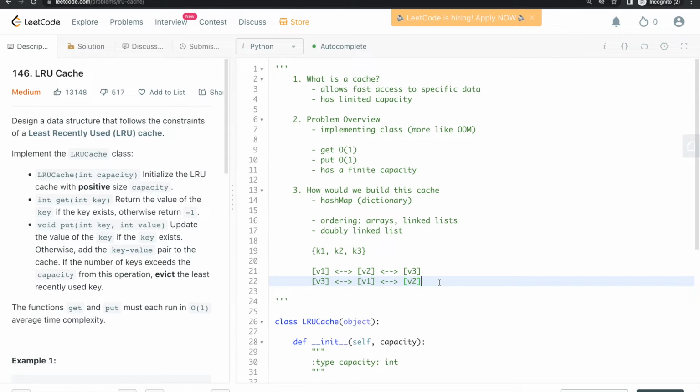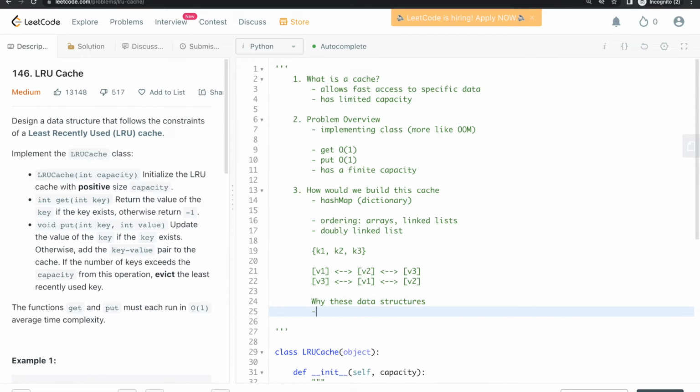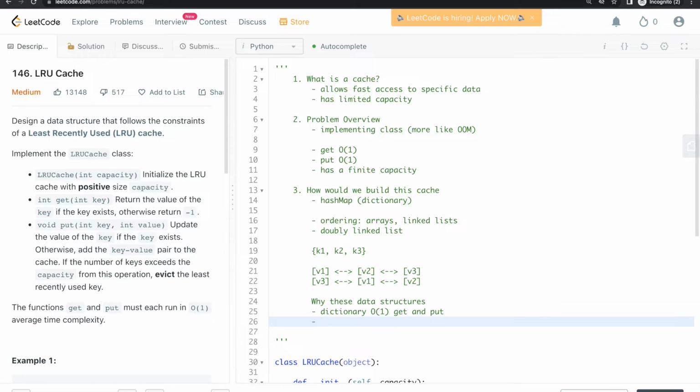This is going to be our data structure, and let's talk about why we chose this data structure. So first, why these data structures? Okay, so first off, we need the dictionary because this gives us the constant time get and puts. And then secondly, we would need the doubly linked list, because a doubly linked list allows us to remove, insert nodes in constant time.